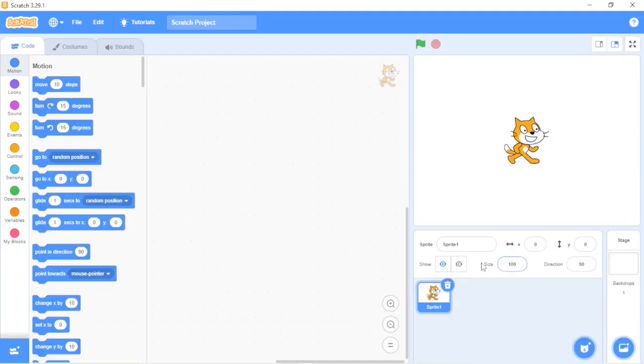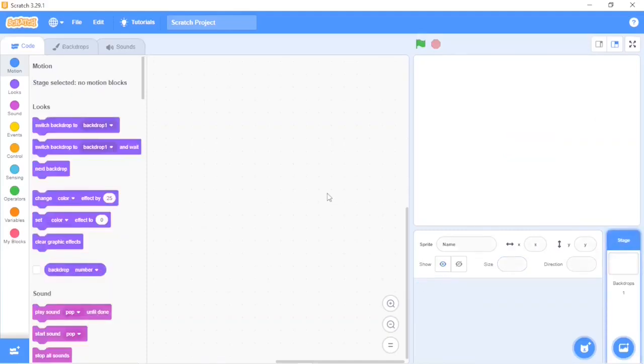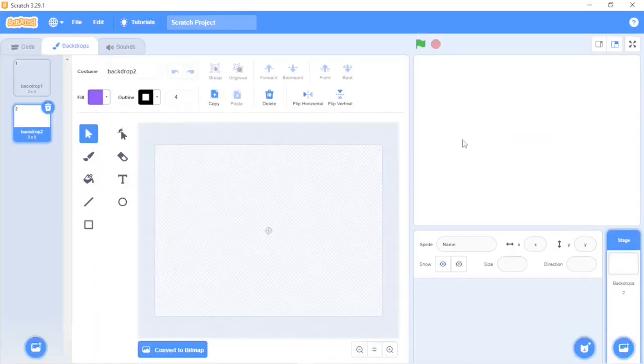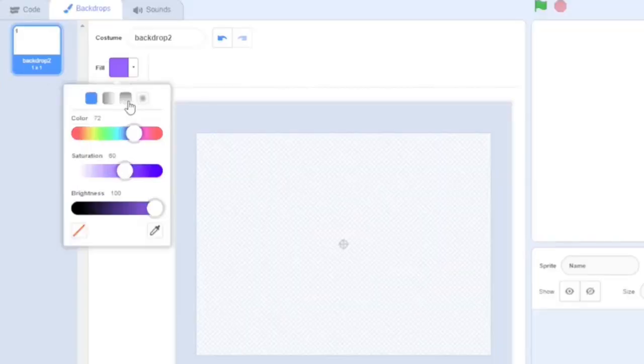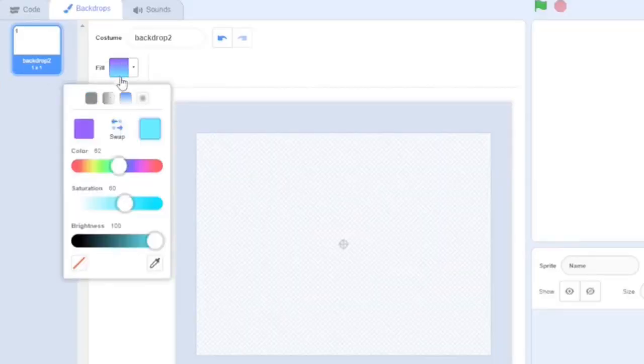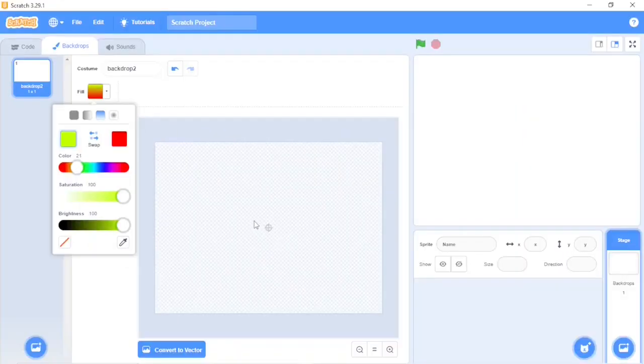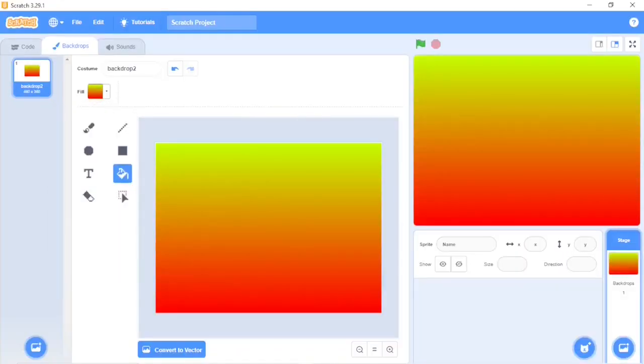So first, delete the cat sprite because we don't want it. Go to paint a backdrop. I'll delete this first backdrop. Convert to bitmap. I'll take one shade up and one down. For the down one, I'll take red, and for the up, I'll take yellow. Now, over here is our backdrop. Is it looking nice? I think you said yes. Or you can name it backdrop.